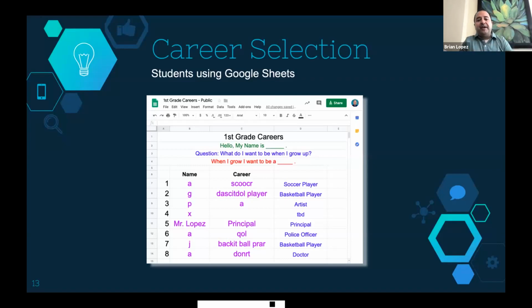Once they all filled it out, I went ahead and locked the Google Sheet, and then I typed in the correct spelling with them as I was teaching it during the classroom. Yes, during the class. So with that in mind, I will go to my next part.